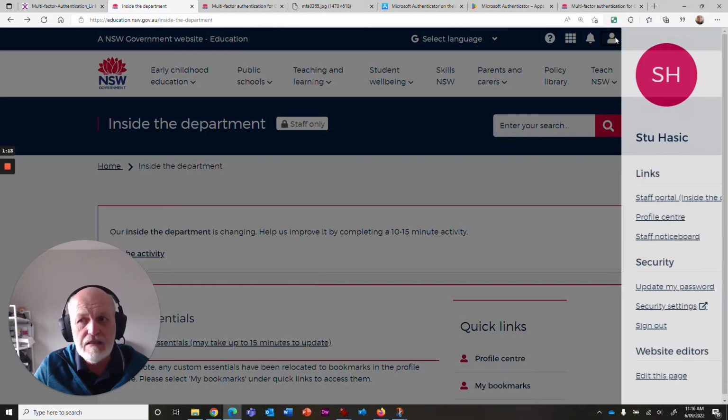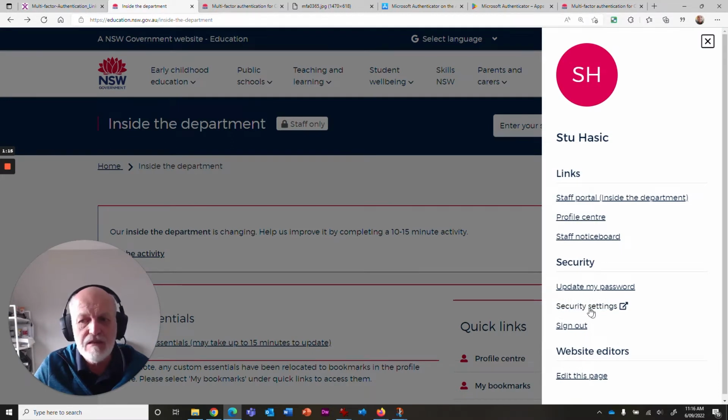Another option is under your profile, where there's an option that says security settings. That's where you put your bank account details, where you would tell the department where your pay needs to go. If you ever wanted to change that, it will be stopped by two-factor or multi-factor authentication, where you need to verify that it's you who wants to change your bank account details.